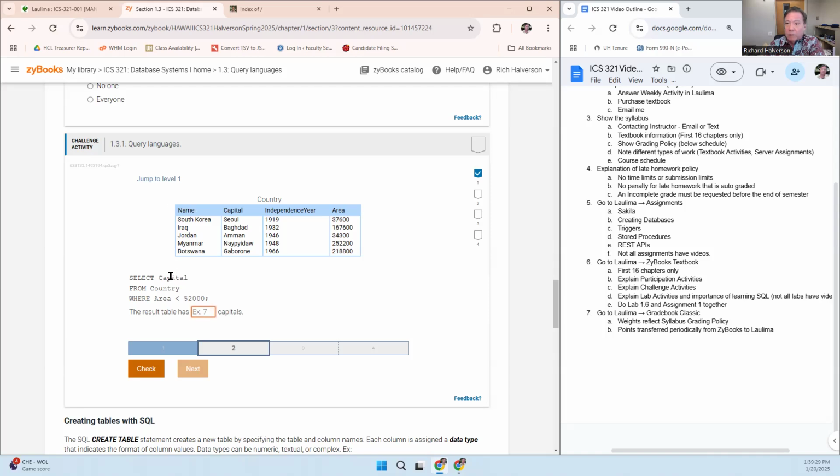Okay, so in this one, I'm supposed to say how many capitals are in the result. There's 5 capitals total, it looks like. But we only want the capitals from country where the area of that particular record is less than 52,000. So that would be this one, this one, and that's all. This one's bigger than 52,000, this one's bigger, and this one's bigger. Okay, so the answer is 2.